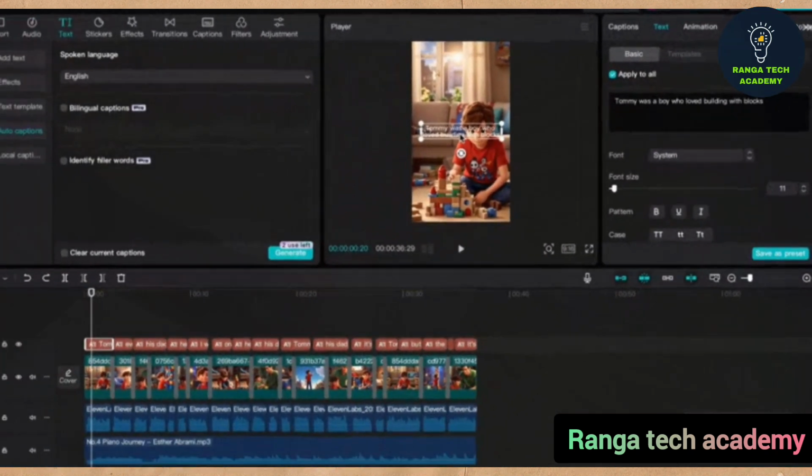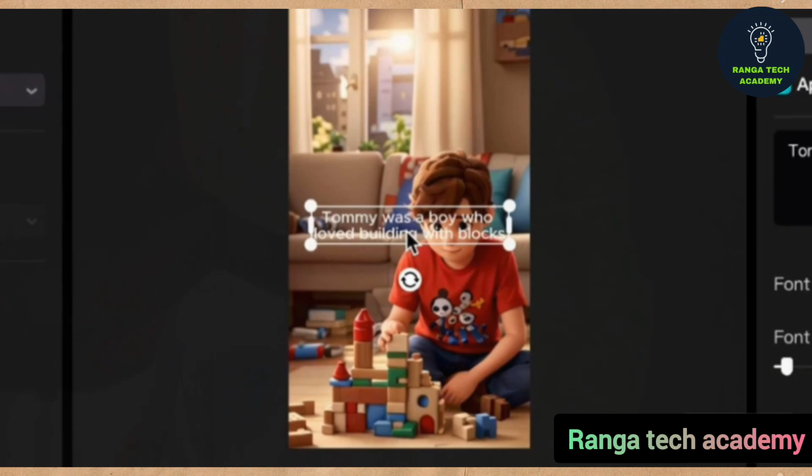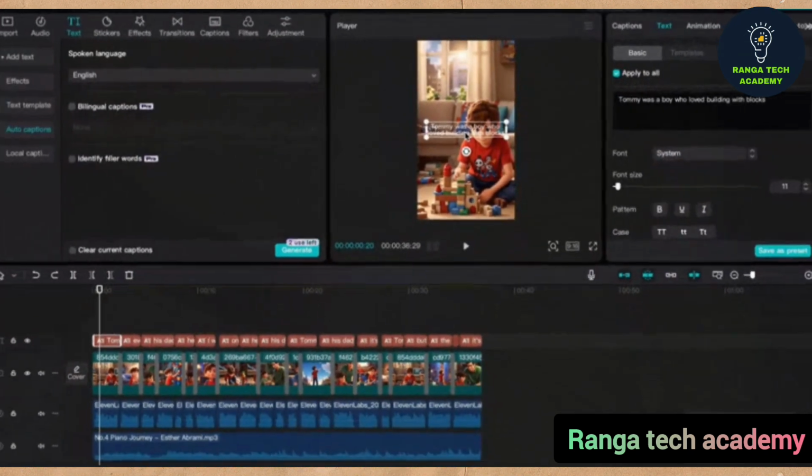The last thing I would recommend you do is split up the captions a bit. As you can see right now, the captions are made up of almost 10 words. I would split them up to only show a maximum of 3 to 4 words. This makes the video more engaging.